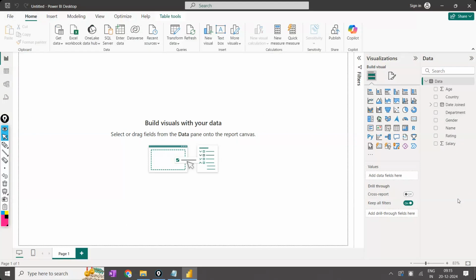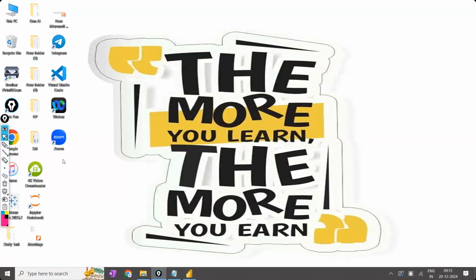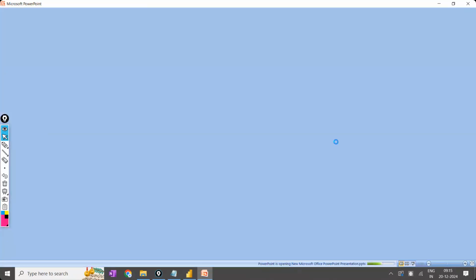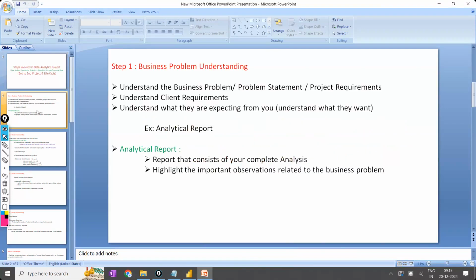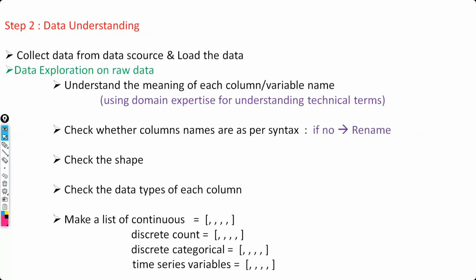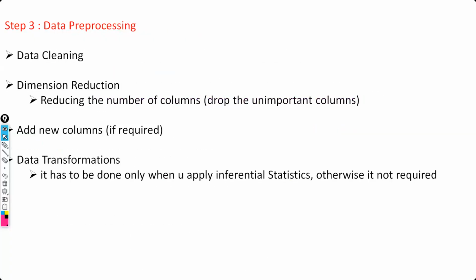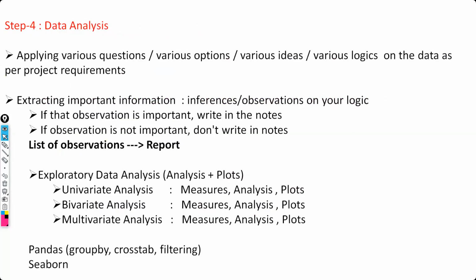Now, after data cleaning, what is stage number 4? I told you a total data analytics project consists of how many stages? 5 stages. What are the 5 stages? Business problem understanding, data collection, data pre-processing, analysis, and presentation. Perfect, guys. Now, after data pre-processing, that is data cleaning and dimension reduction or adding new columns as per your choice, from there you are going to do the data analysis.